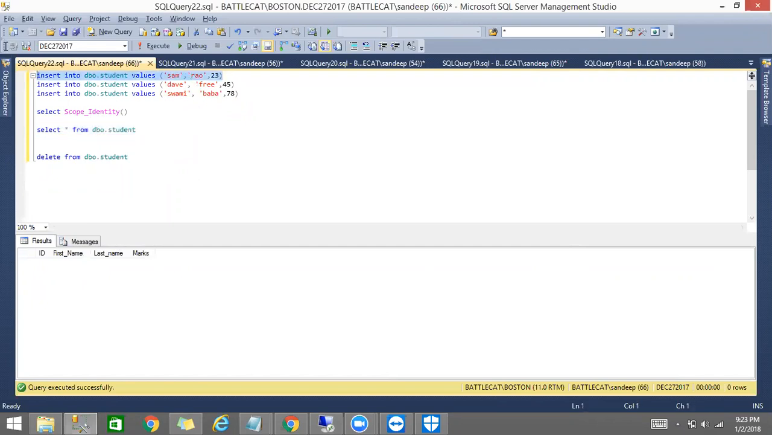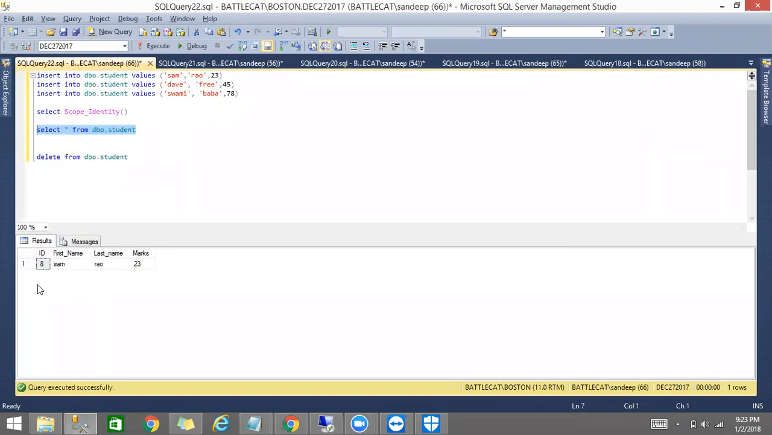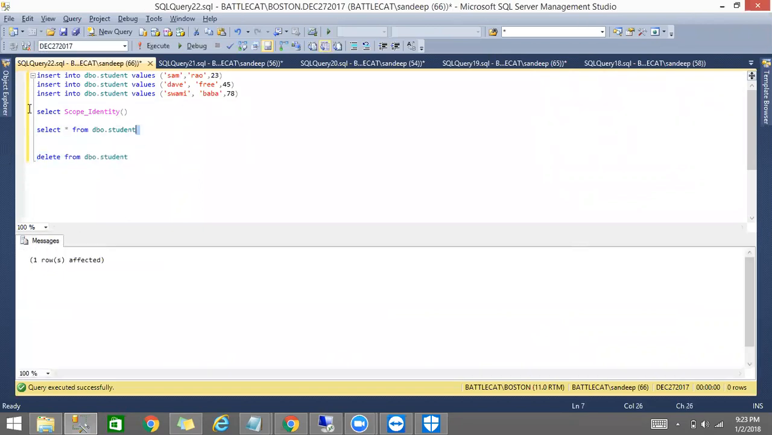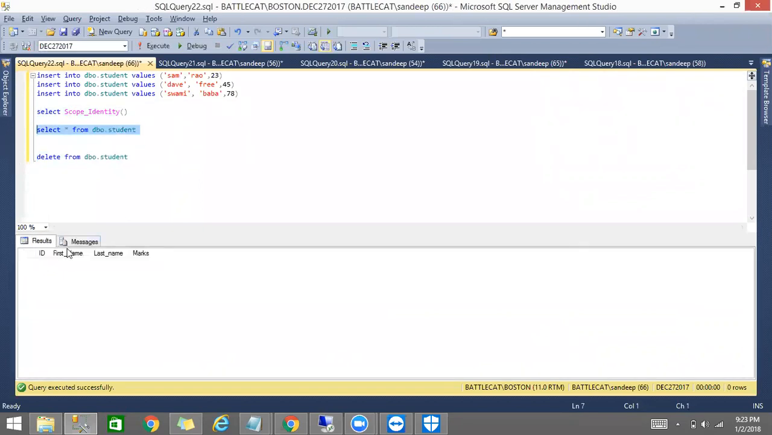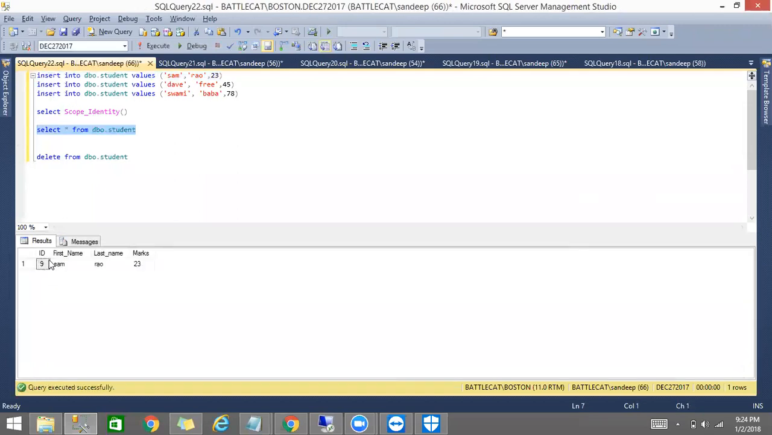Now, if I go back and try to insert one more record into it, it's going to tell me that the new record ID is 8 instead of 1. Let me delete it once again. You can see the student table is an empty table. And when I try to insert a record in there, it inserted successfully. When I do a select statement on it, it's going to tell me it's ID 9. It's not starting from 1. Even though we deleted all the records, it doesn't know that it has to start back.